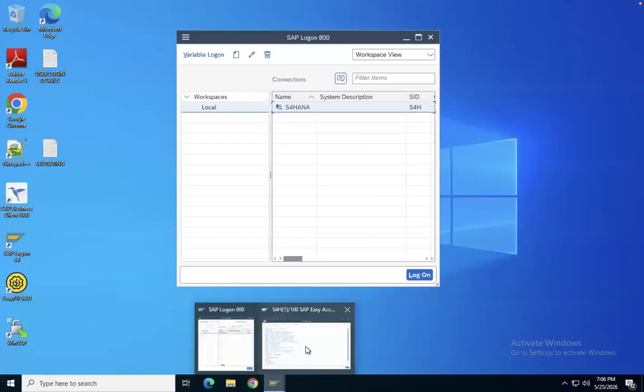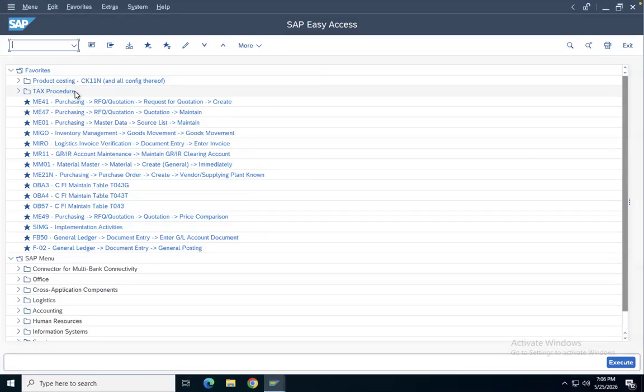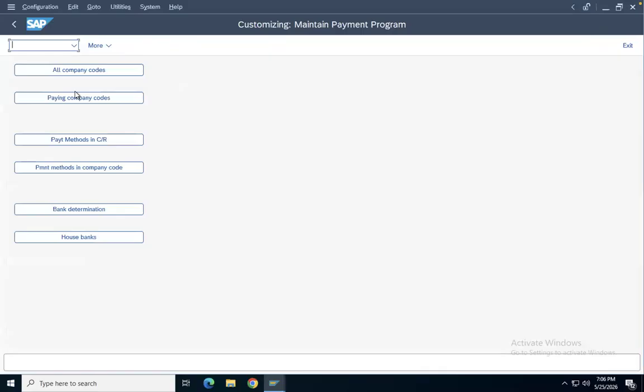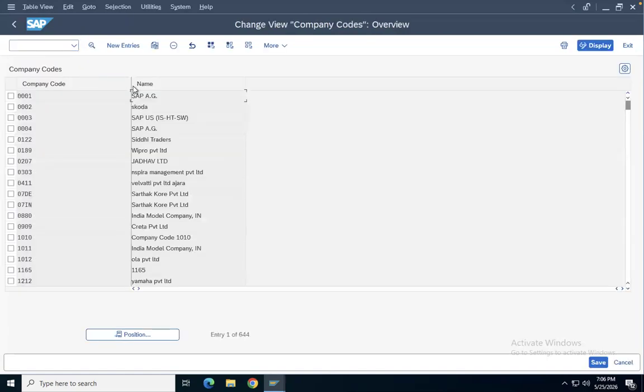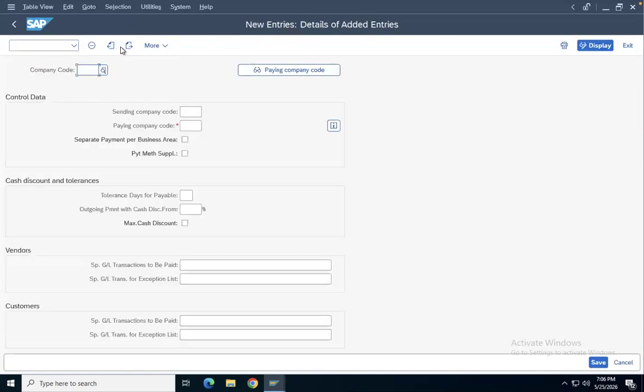Okay, so just follow whatever steps I'm saying. First you go to the FBZP transaction code, and you click on all company codes. So the company code which you are configuring, those details you need to put here. So under all company codes, you can go to new entries and then give your company code here. So what is our company code? Do you remember? It's HP30. So we'll give HP30, and then sending company code, paying company code.